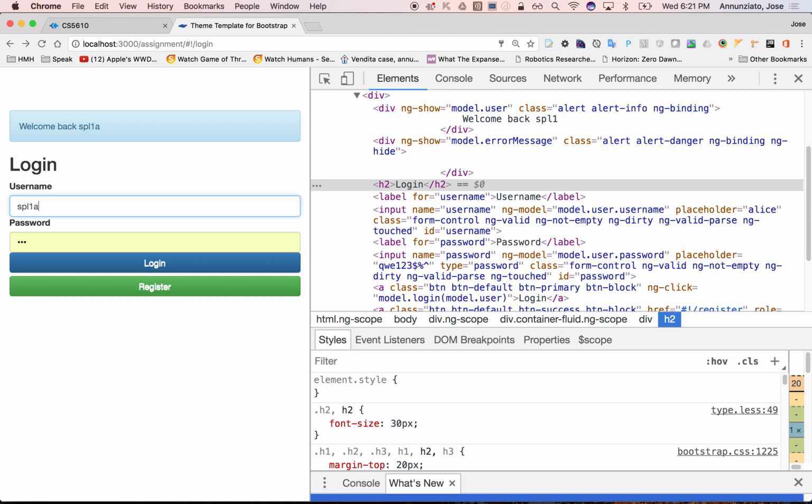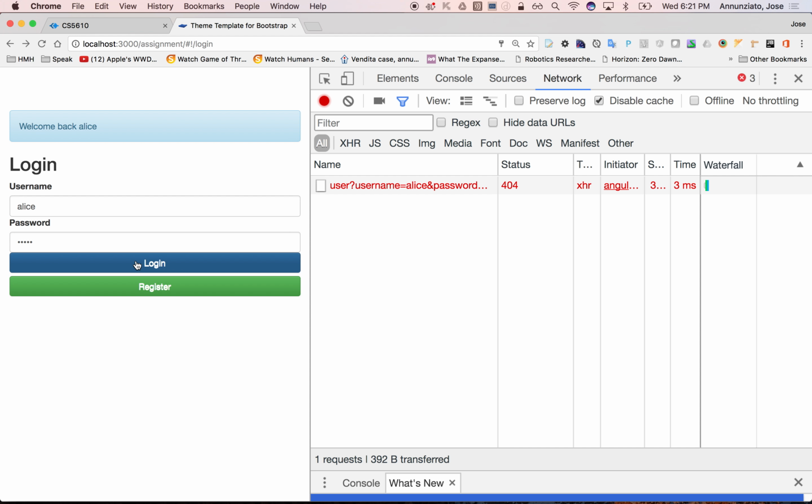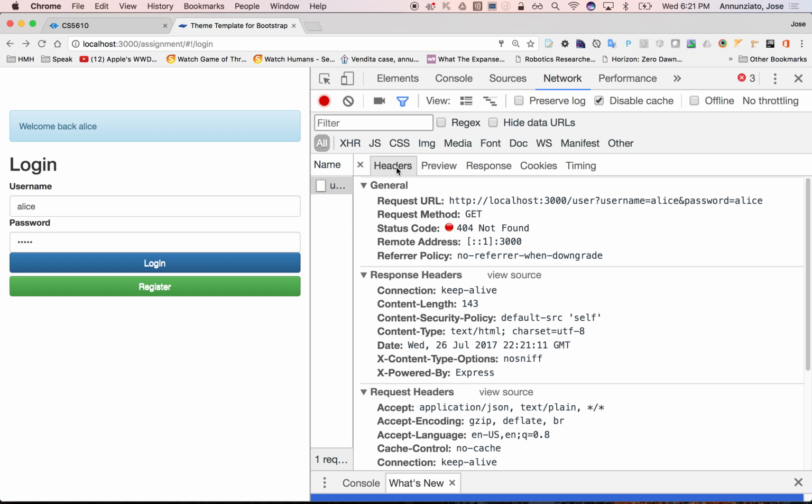So let's try putting here Alice and Alice. If we look at the network, we say login. Notice that we are indeed generating a GET request. If you look at the headers, we are indeed generating the GET request. See that? Right? And the URL pattern looks okay. Slash user, question mark, username Alice, ampersand, password equal Alice. So it looks okay. Right?